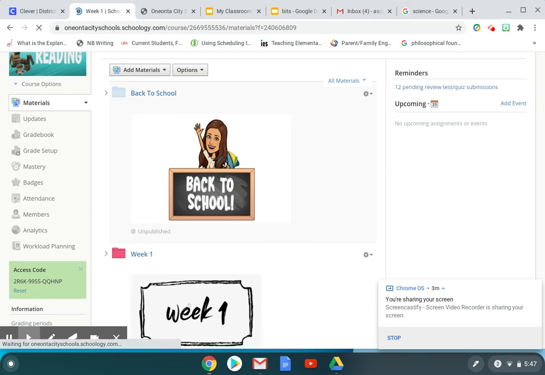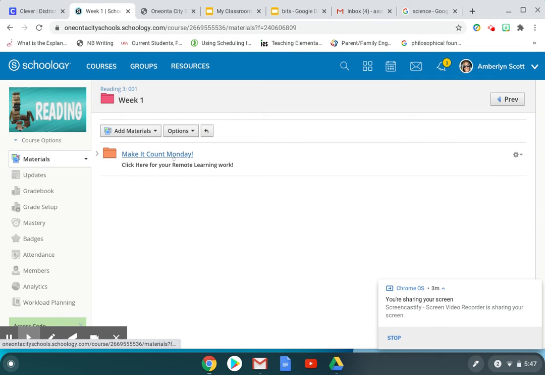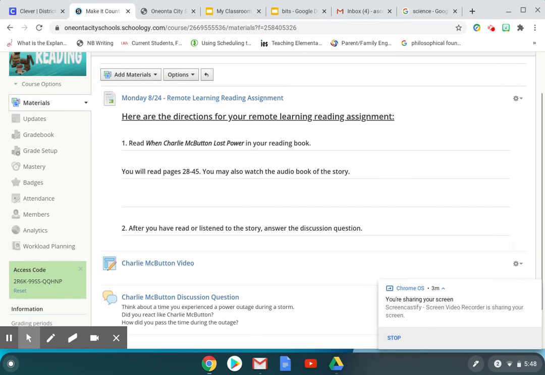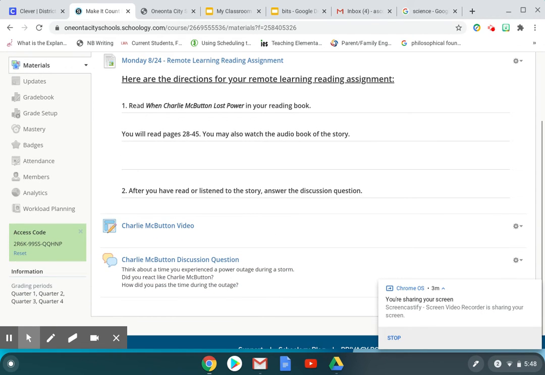Mine still has that up there. I'm sorry. Everything that we do on Mondays is called Make It Count Mondays for our remote learning. So they're going to click here. It says, here are the directions for your remote learning reading assignment. So it says to read when Charlie McButton lost power in your reading book. If your child is one of those students that left their book at home, it's not a big deal, I promise. You may also watch the audio book of this story. So if they left it at school, click here where it says Charlie McButton video. If they did not, they need to read the story, and they can also watch it, but it is here for those students who left it at school.